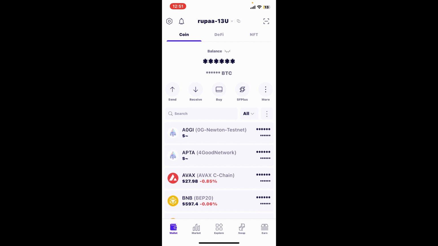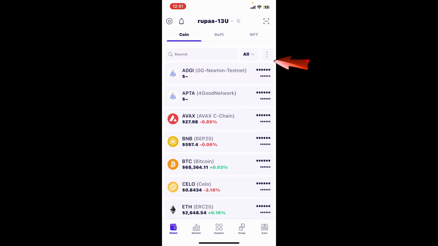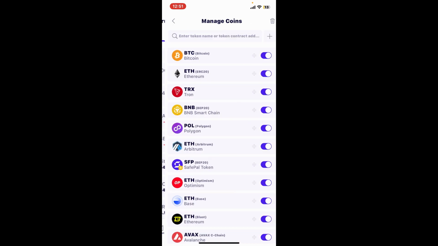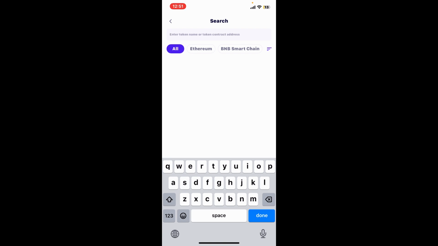After you're inside the homepage, go ahead and tap on the three dots at the top right corner, right next to all inside your token list. Now in the pop-up, click on Manage Coins. Using the search bar at the top, you can enter the name of the token or its smart contract address.